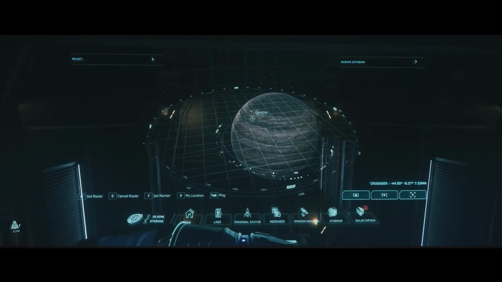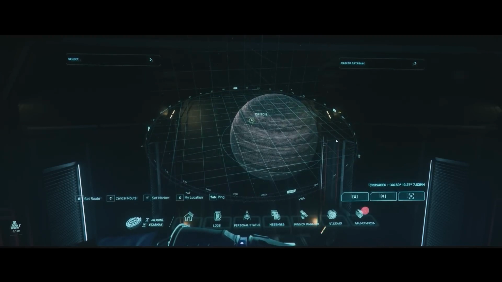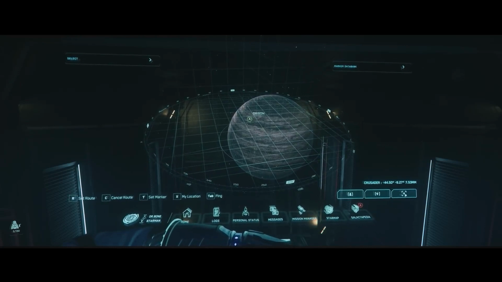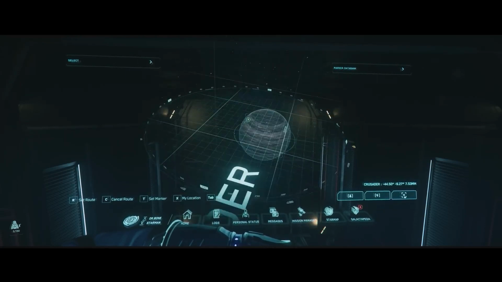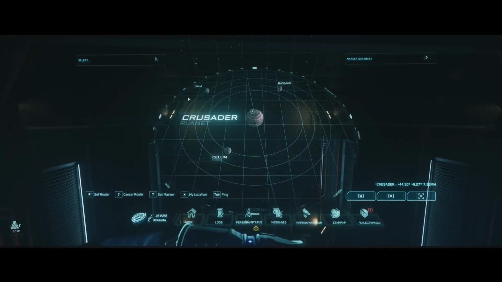So, is everyone ready to see more? Bone, let's take the step back button. That's the one on the right over here. So we can take a look at Crusader and all of its moons.